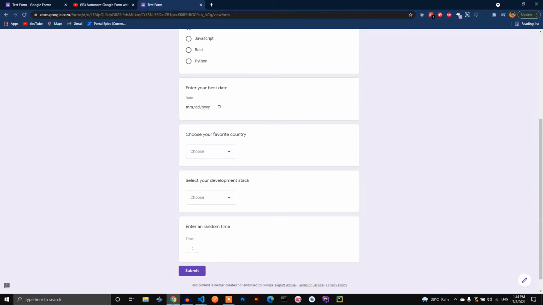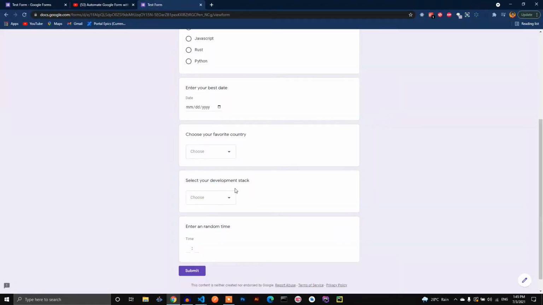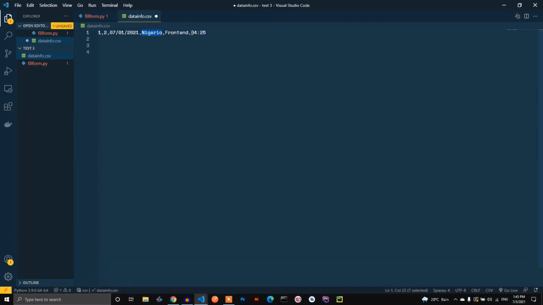Alright, so moving on. Then we have front end. Select your development stack, so that's choosing front end. Then finally we have the time. The time is going to be formatted as hours and minutes. We are not actually going to input this like this. We are going to do some adjustment, but let's get into that later on.